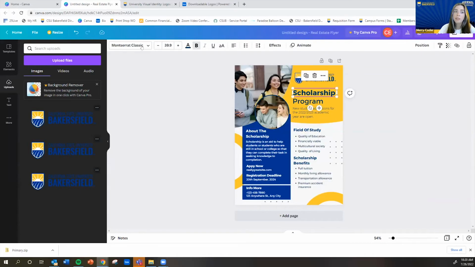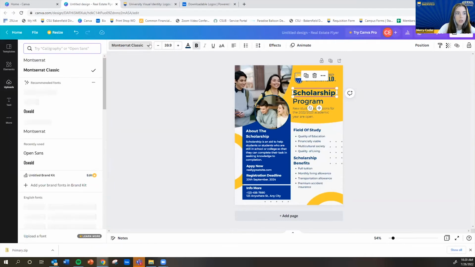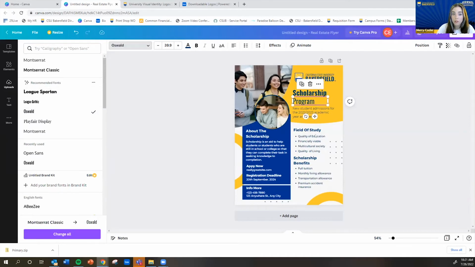So now you can see that their chosen font is not our font. The good thing about Canva is that it does have Oswald and Open Sans already as font options, so you don't need to download them to your computer to have them available. They're right here on Canva. Because this is a header, I would probably change it to Oswald. And you can just go in and change all of the fonts.